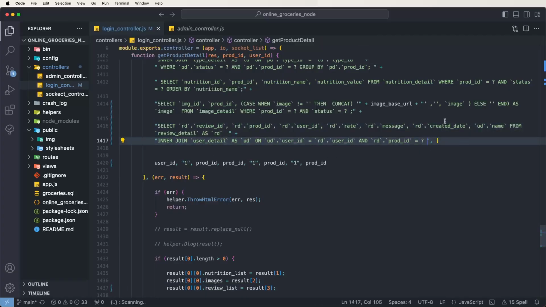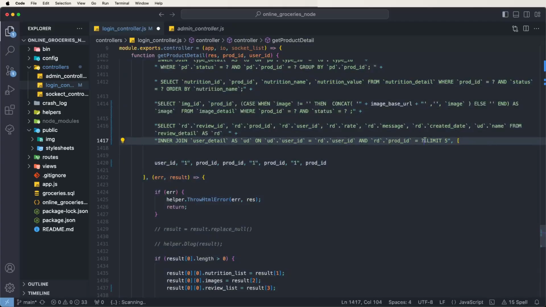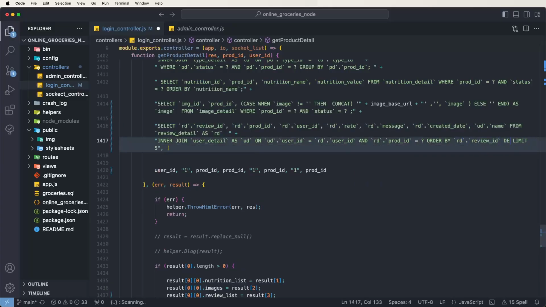Now copy this and also write the limit. Set it like this and save, and set the order by new review created by, rd dot created date, recent first, like this.